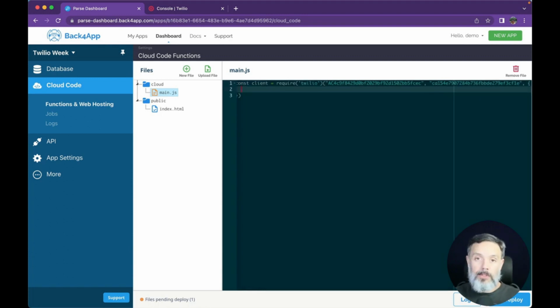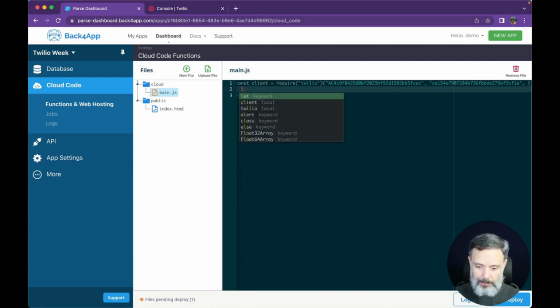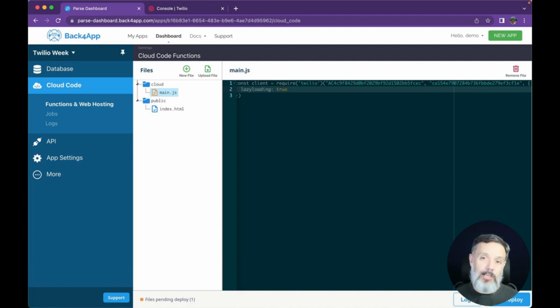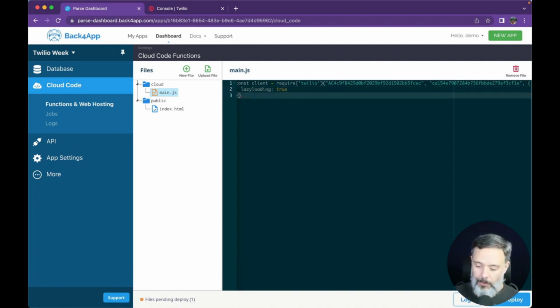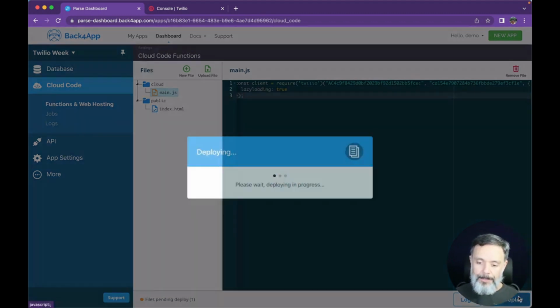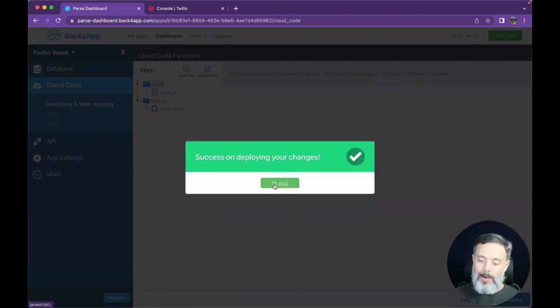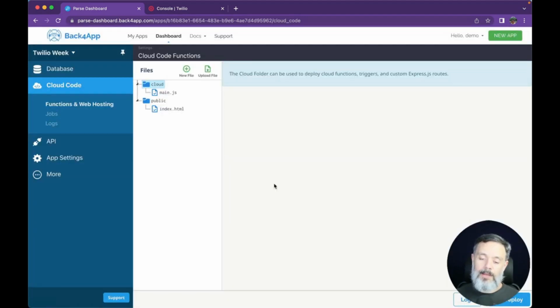For instance, I could use lazy loading, which accelerates the load of my module. All I have to do is type lazyLoading as true. This is in the JSON format. So right now, all I have to do is click deploy, and now my Twilio SDK is integrated and authenticated with my app in Backfrap.